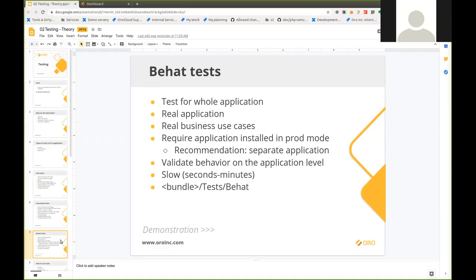You just have the scenario, so user register, user login, user change password, user log out and log in with new password, okay? So this is the scenario, and the test will test the whole scenario and let you know if something fails with it. So they cover the real business use cases. So as I said, you should get the acceptance criteria for specific functionalities and just convert them to the Behat scenarios. We always execute Behats in the prod mode.